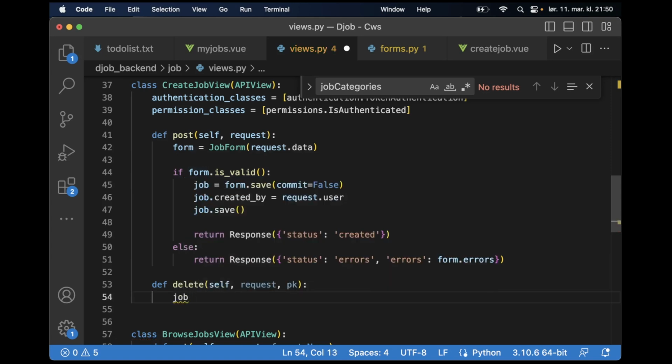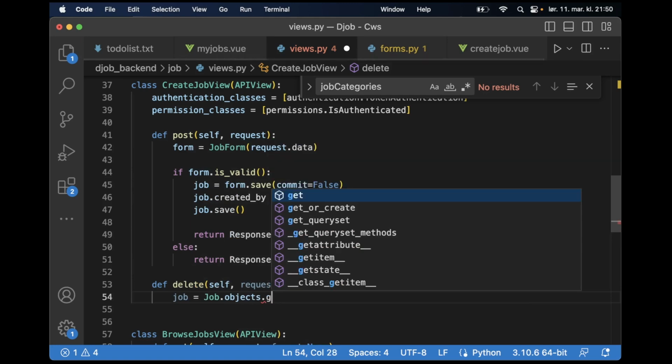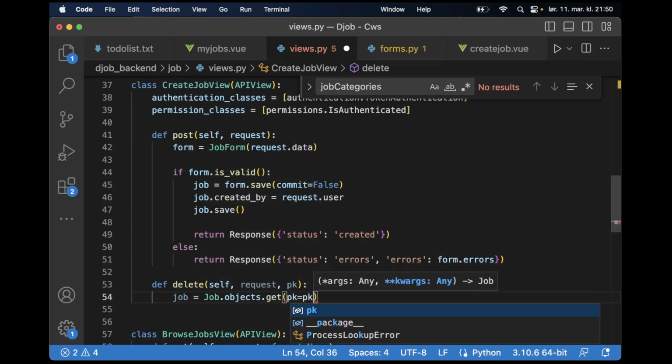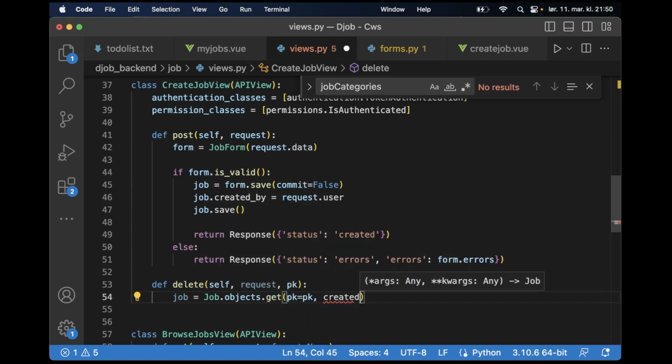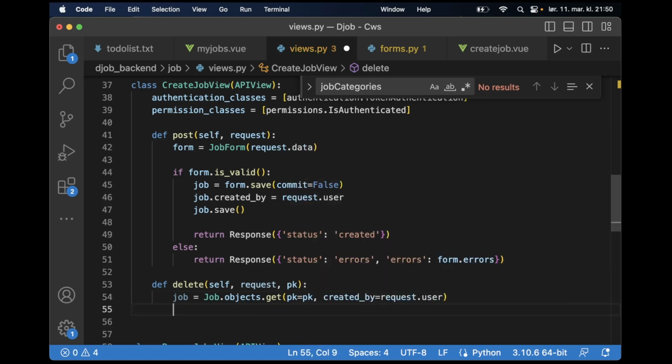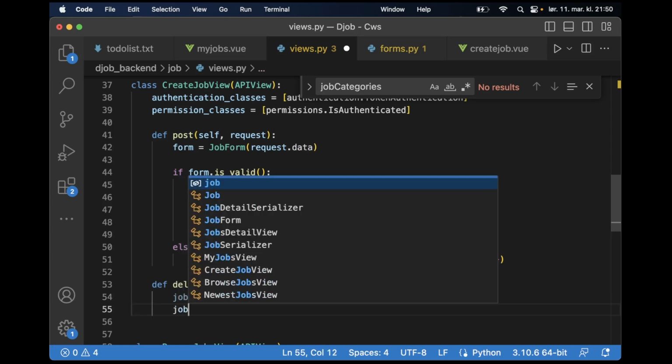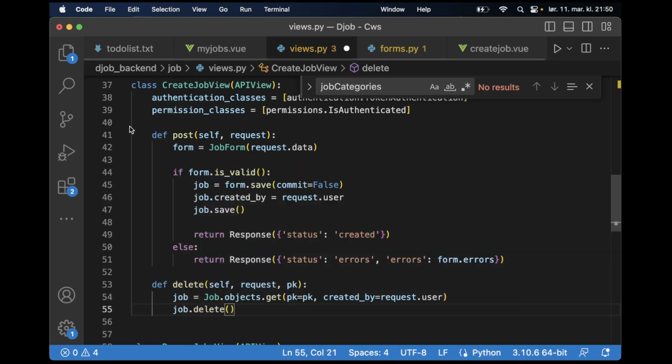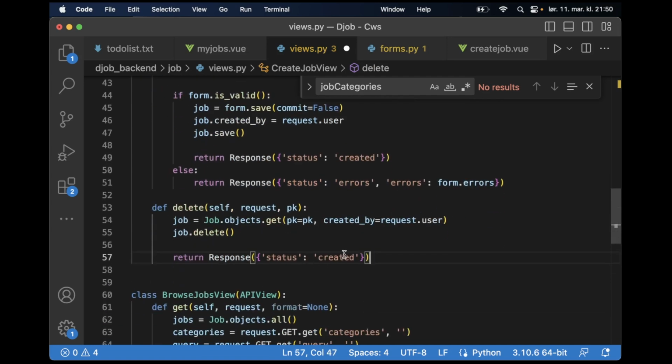Now we get it from the database by saying job equals Job.objects.get, where primary key is primary key, and created by equals request.user, which is you. Now we can just say job.delete. Then we can return a response, so we know in the front end what happened.